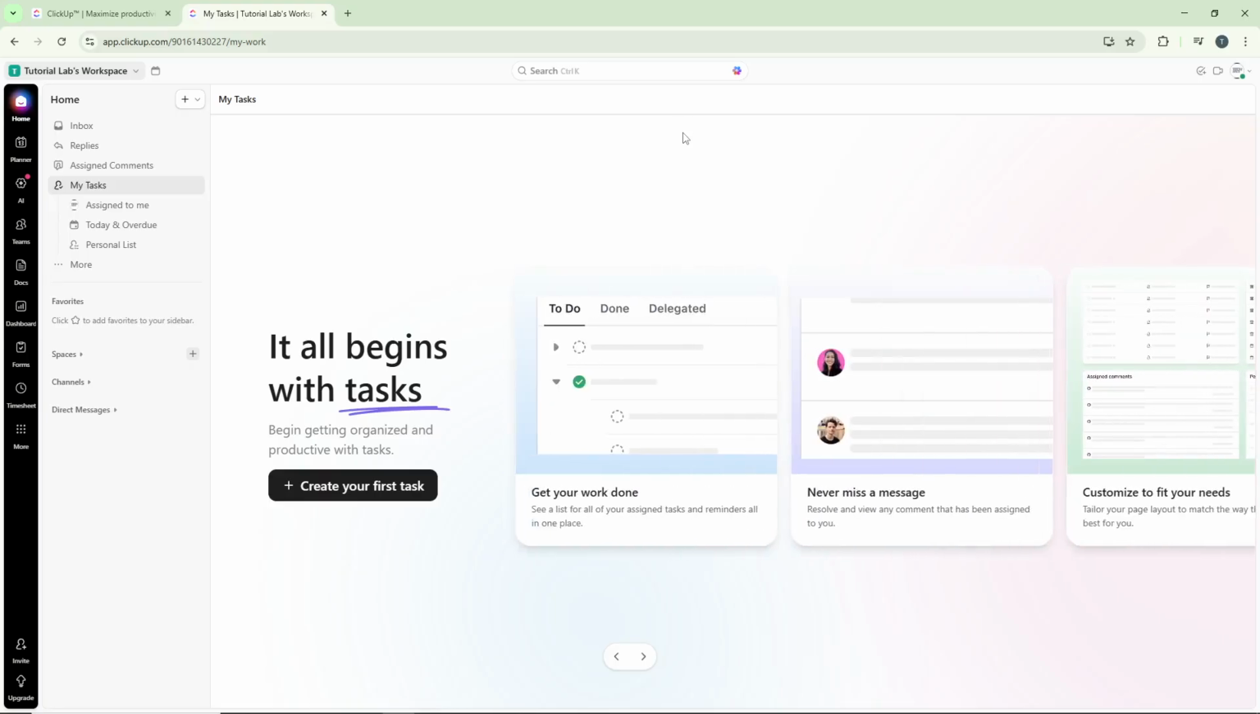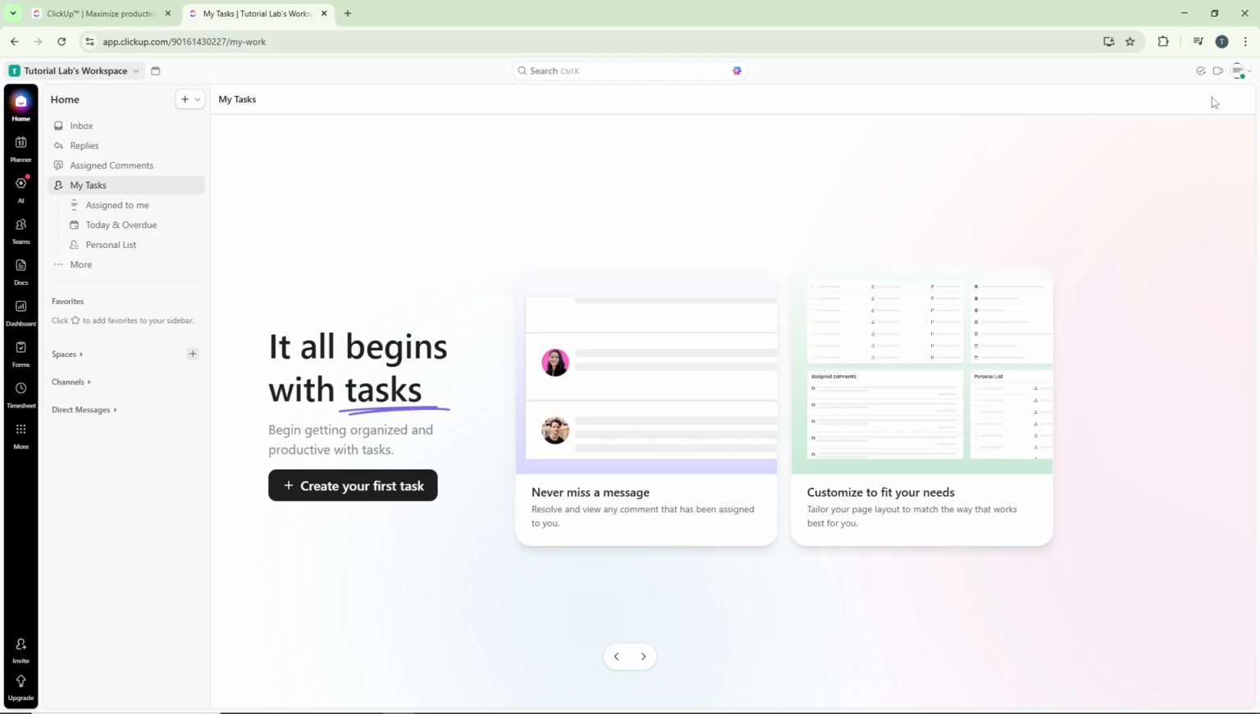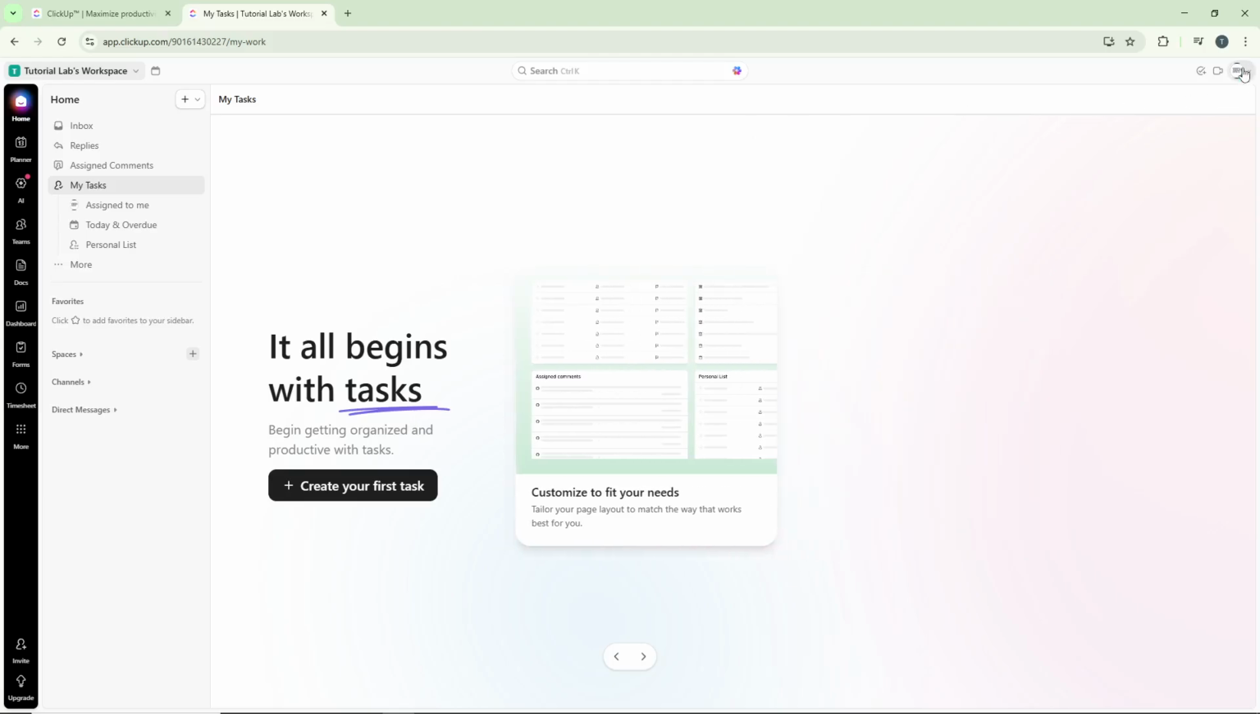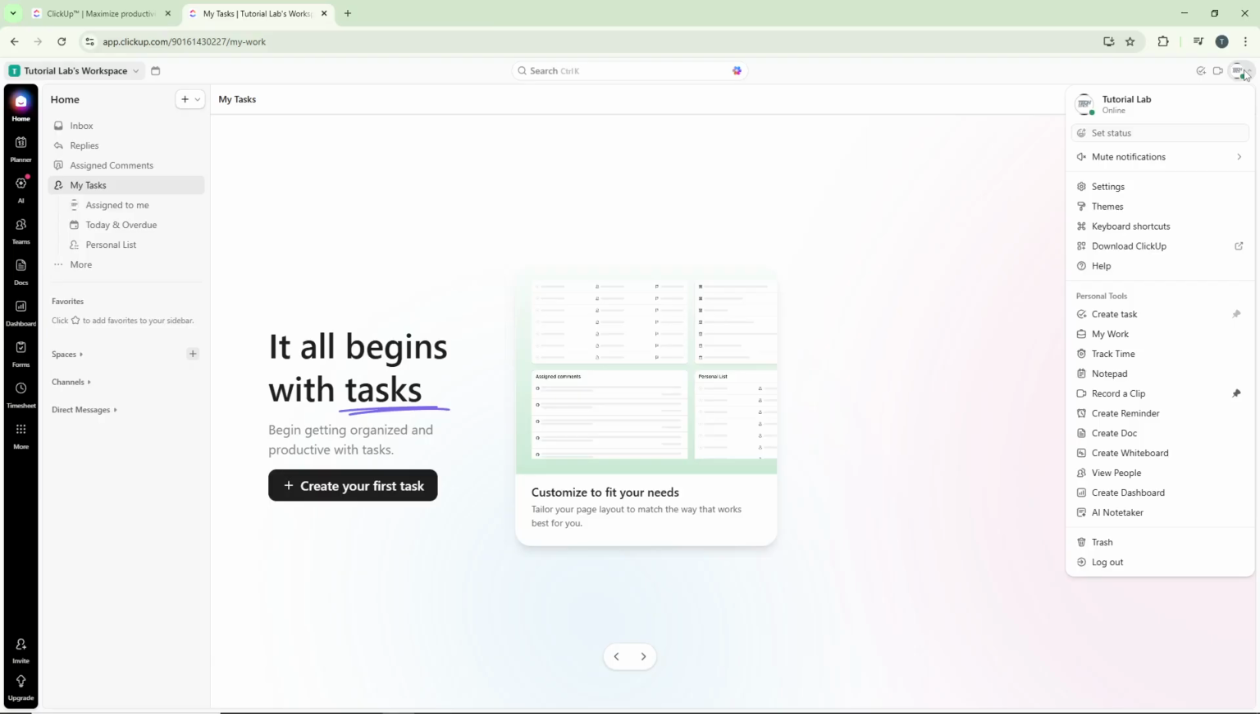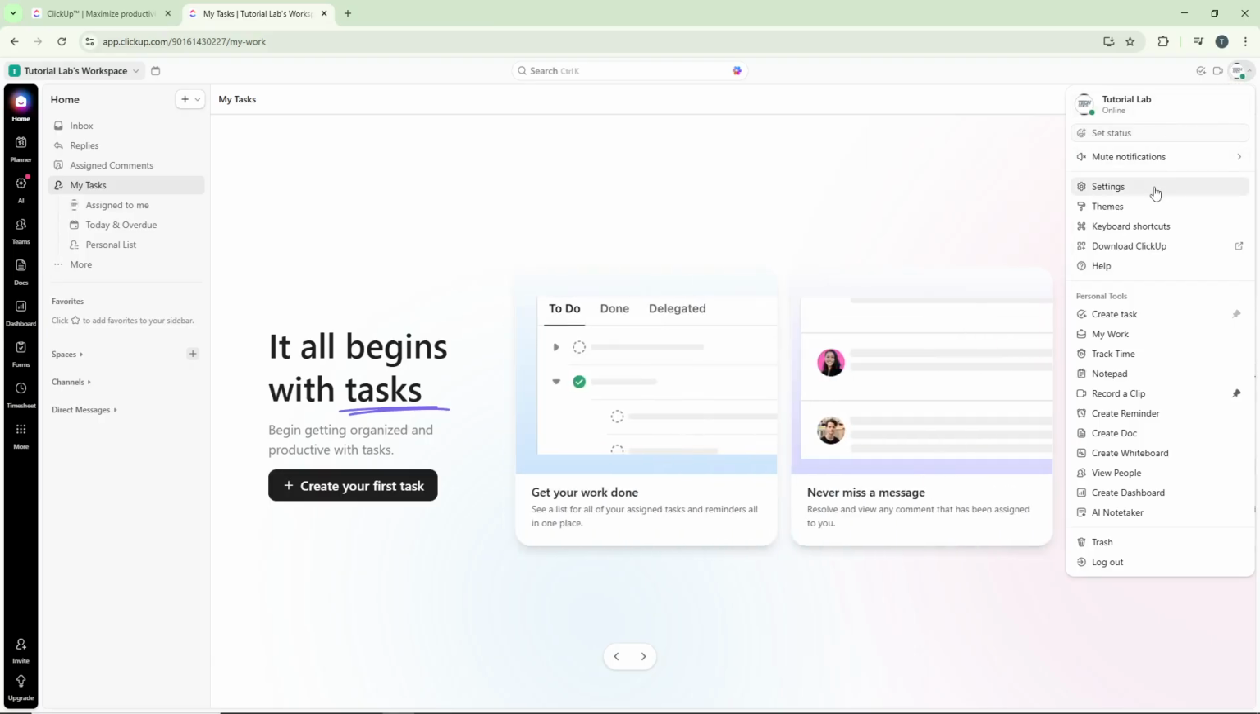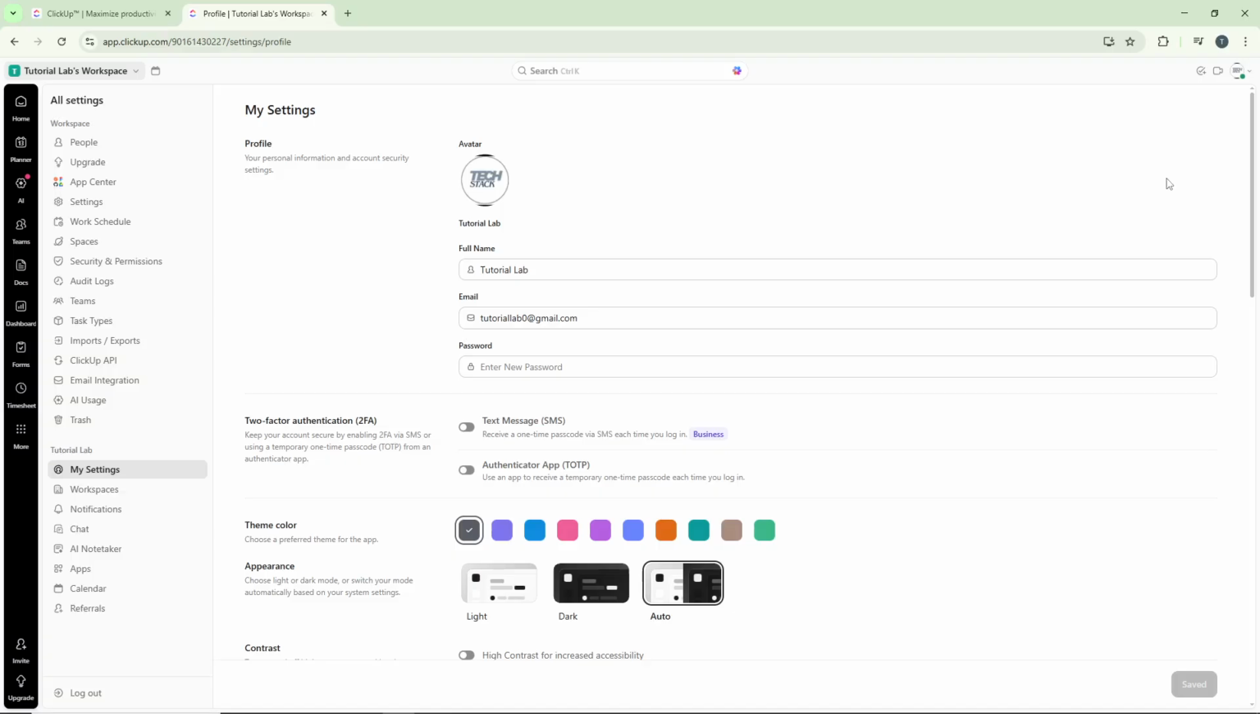After logging in, look towards the upper right corner of your screen. You'll see your profile icon there. Click on it, and from the drop-down menu that appears, select Settings. This will take you to the main settings dashboard where you can configure various aspects of your ClickUp workspace.